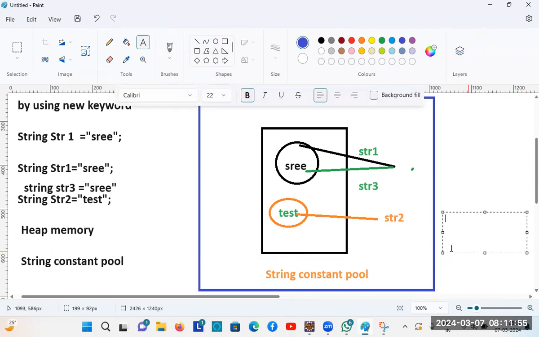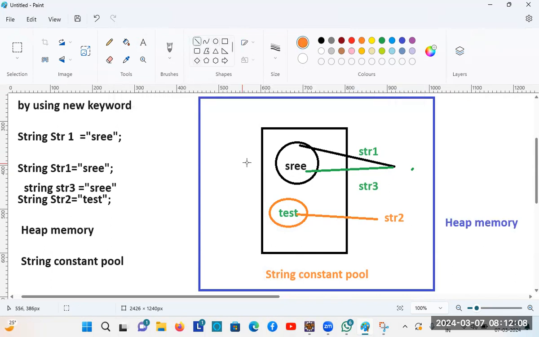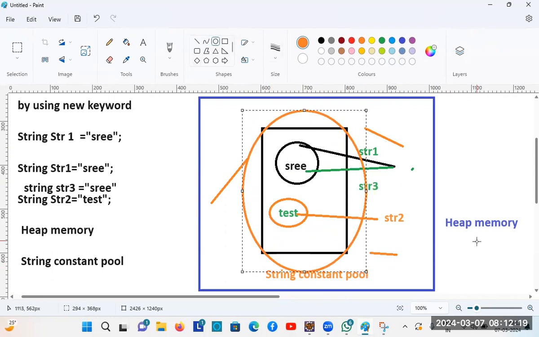So this is nothing but heap memory outside of this string constant pool. This is the area where it is storing. Whatever we are having here is nothing but the string constant pool, and outside of this, we can say heap memory. Out of that, some space is occupied for the string constant pool.